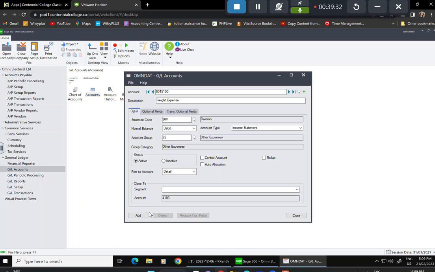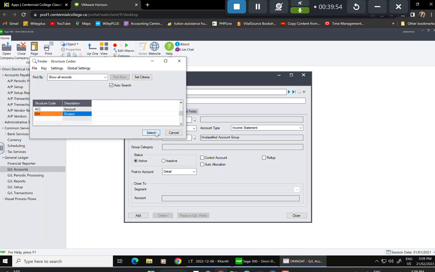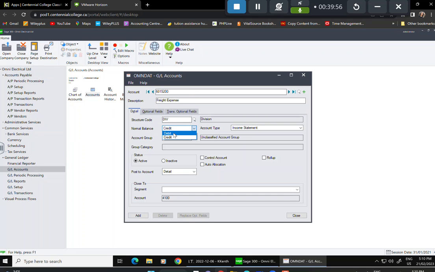Now we have to add it. And then when we go to the next one, we have to select a new one for our second one. So 1615 200, and that is for your freight expense again, but it is for your other division now. So in this case, it will be a division. This is an income statement account. Normal balance is a debit. It's an income statement, and it is number 22.